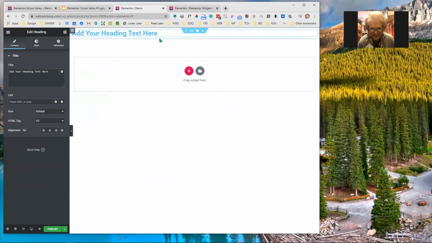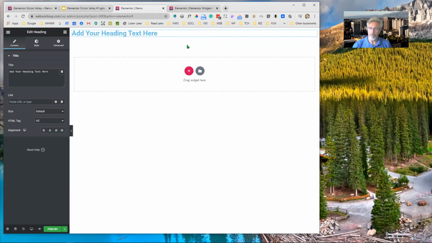Greg, can you assign a header to an entire site? You can do that in the pro version. Okay. You can actually build your header like you do a section and save that as a header, and do the same thing with the footer. Okay. I had a question, Greg.